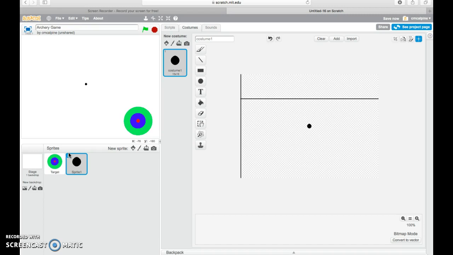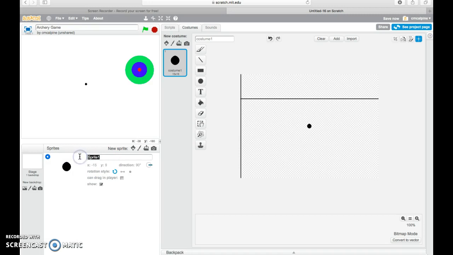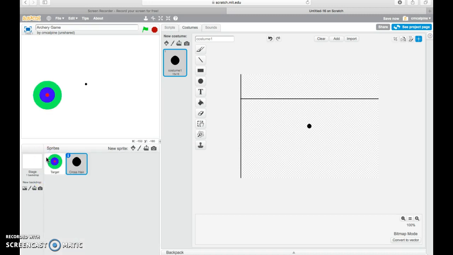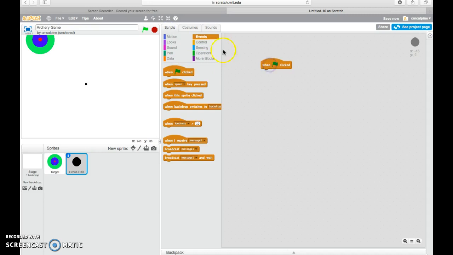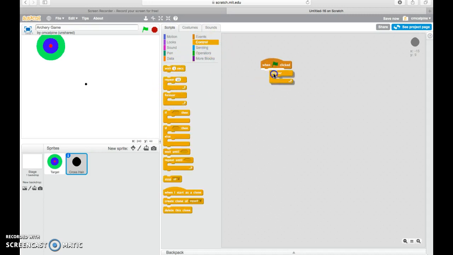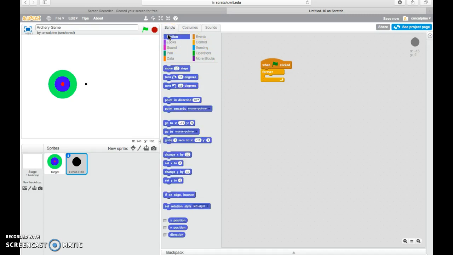So we'll shrink it down, and we're going to rename it as well, which we should have done, and we'll just call this crosshair. You'll eventually see how this works when we finish it off. So we need it to track the mouse constantly. So again, set up for most things in our games, forever loop, and we can use motion, and we can get it to go to the mouse pointer continuously.